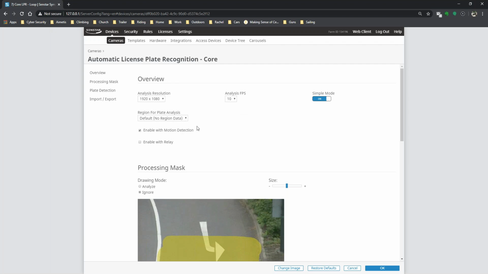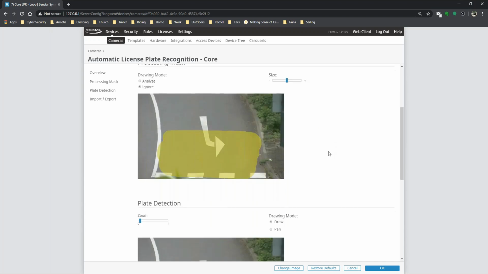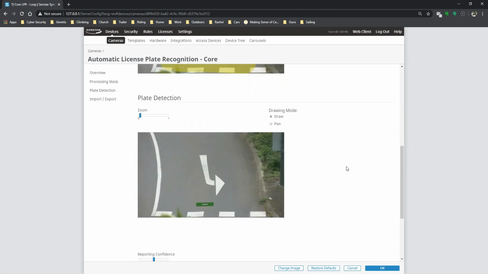So again, no region because I'm using my core LPR. And then I just go around like I do with my other analytics and define what area I want to start detecting the license plates in, which is highlighted here by this yellow blob that's on the screen. So now just down below, I've got also plate detection. You'll see this green box, right?